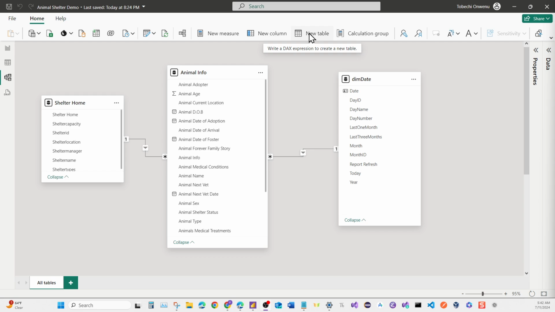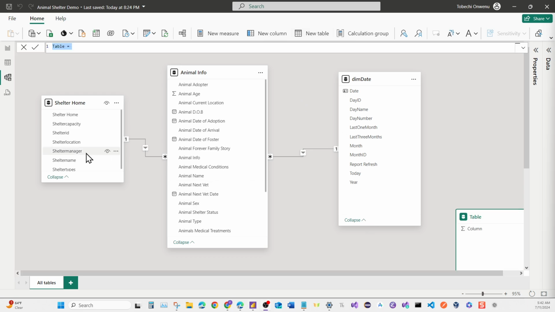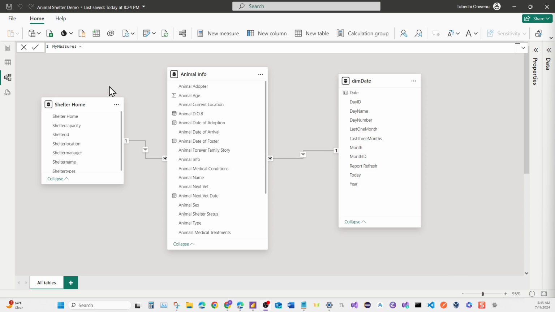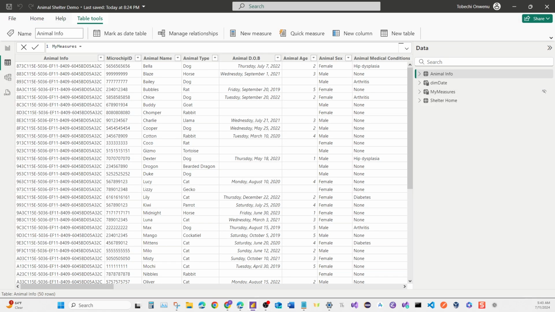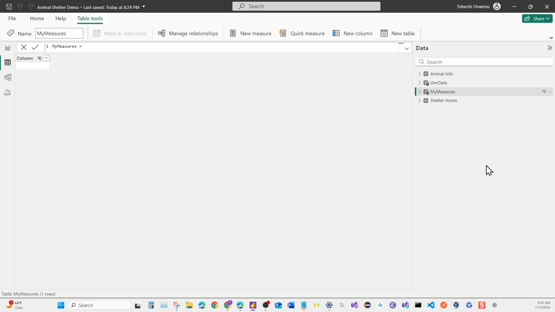So hit New Table, and we are going to rename this table MyMeasures. Awesome. And once you rename that, don't forget to hit Commit. And once you hit Commit, let's go to the table view, and from the table view, click on Measures.